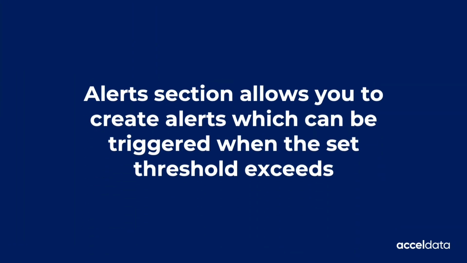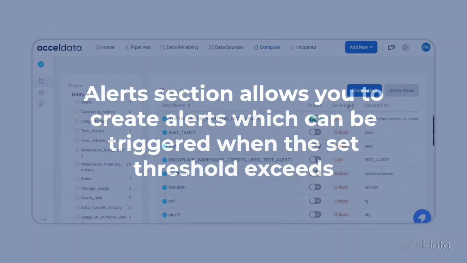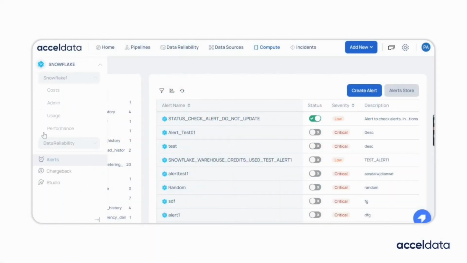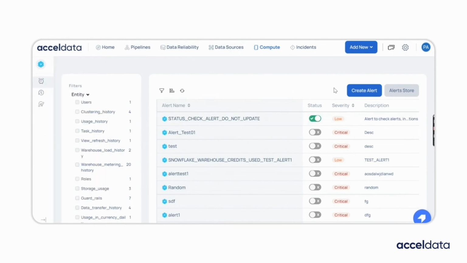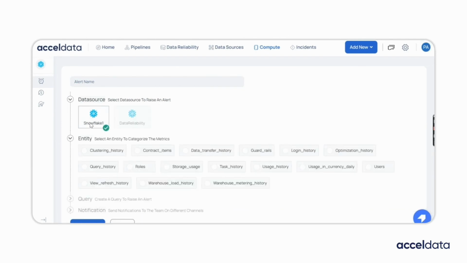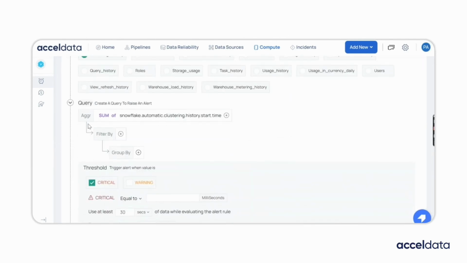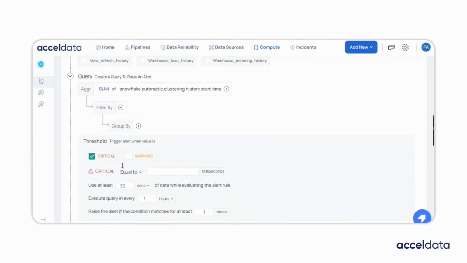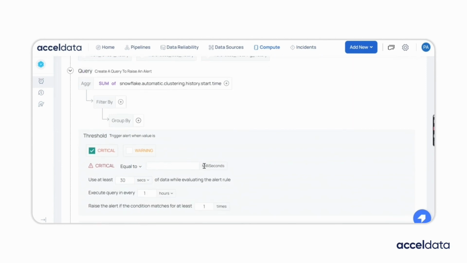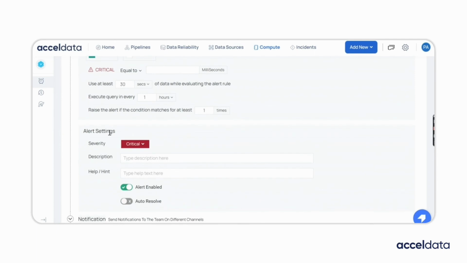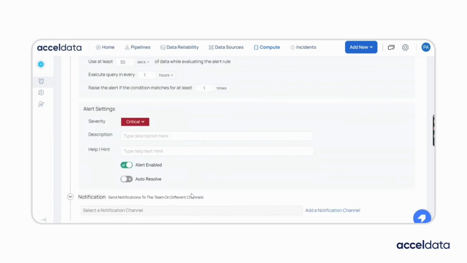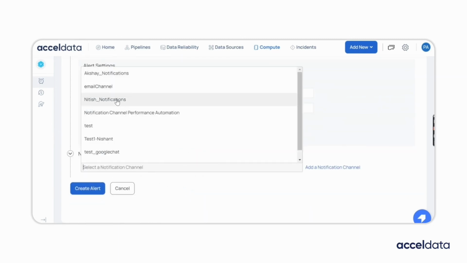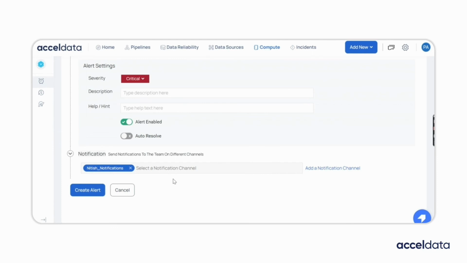The Alert section allows you to create alerts which can be triggered when the set threshold exceeds. Now you can create alarms on Snowflake entities. An alert consists of a test condition query and a threshold. If the alert query exceeds the defined thresholds, an incident is raised. You can set the severity levels of alerts depending on how important a metric is to your organization. You can also set up notifications through multiple channels to notify the intended recipients about the incident.